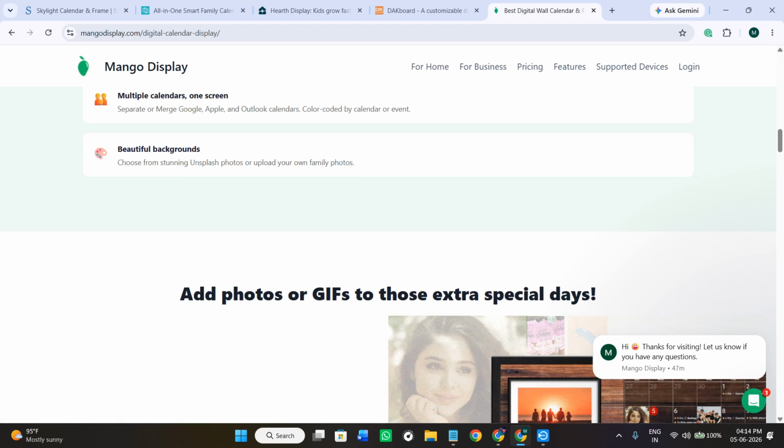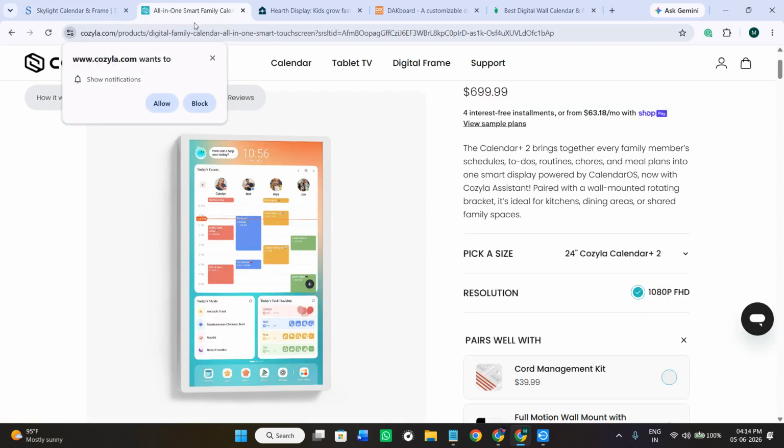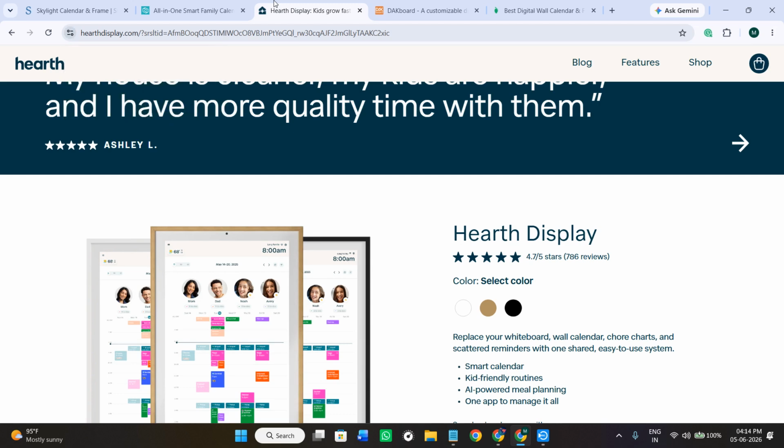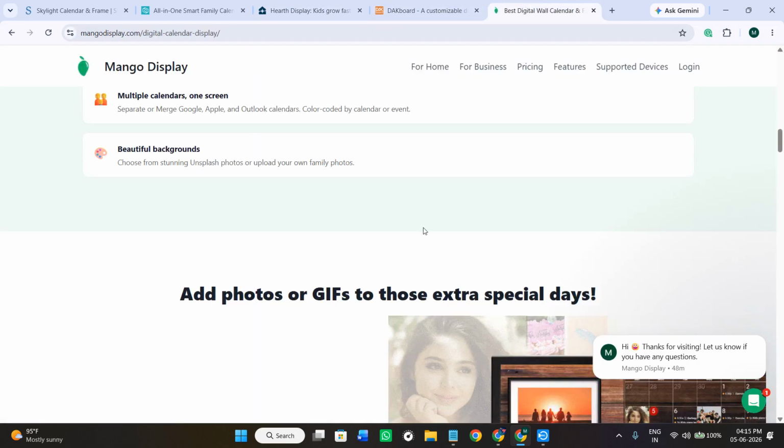So the real question here is which one should you choose? You can choose Skylight for simplicity, Cozilla for versatility, Hearth for family management, Dartboard for customization, and Mango display if you want a flexible dashboard on your existing screen.